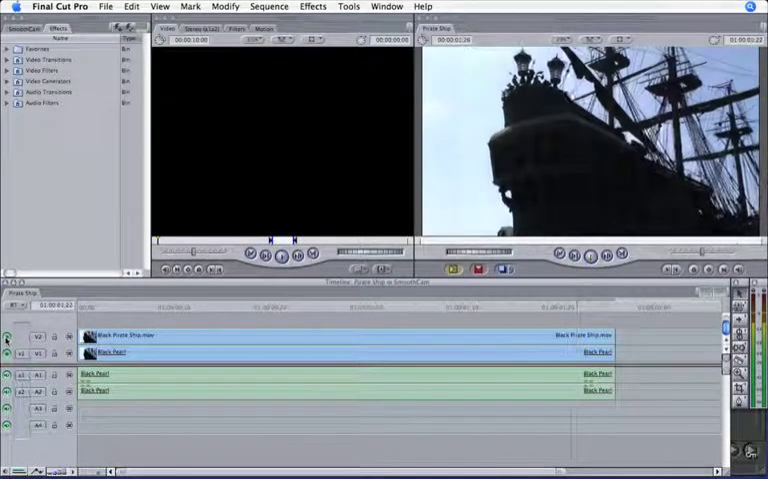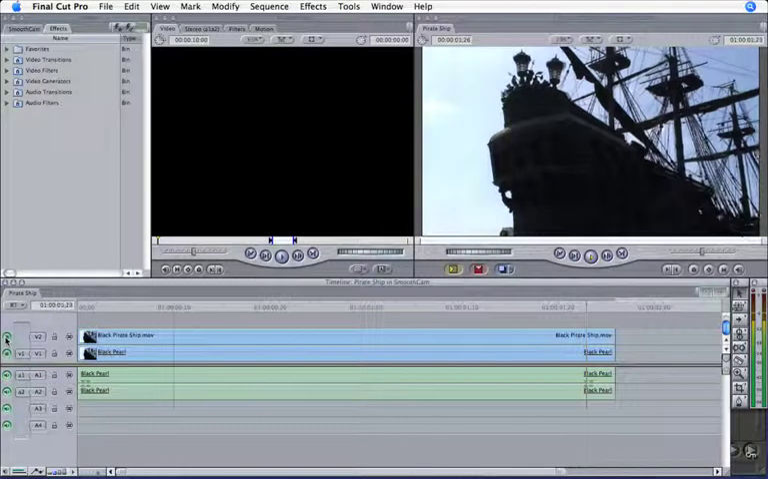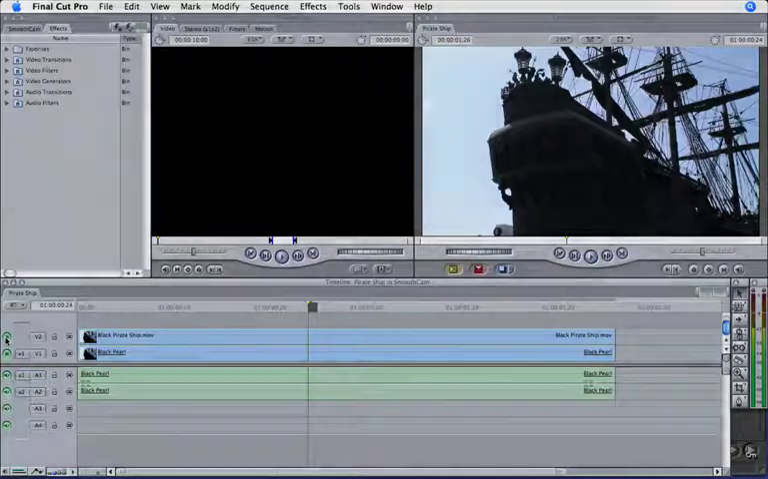So hopefully in this tutorial, you've gotten just a small glimpse of Shake's potential. In future tutorials, I hope to mine more features that benefit the working editor. Until then, thanks for watching.